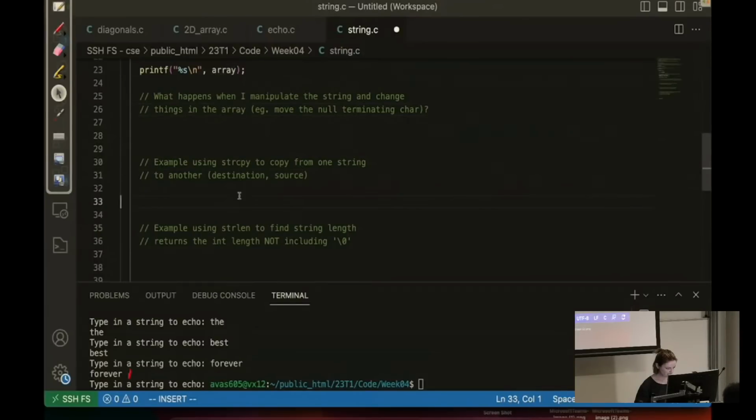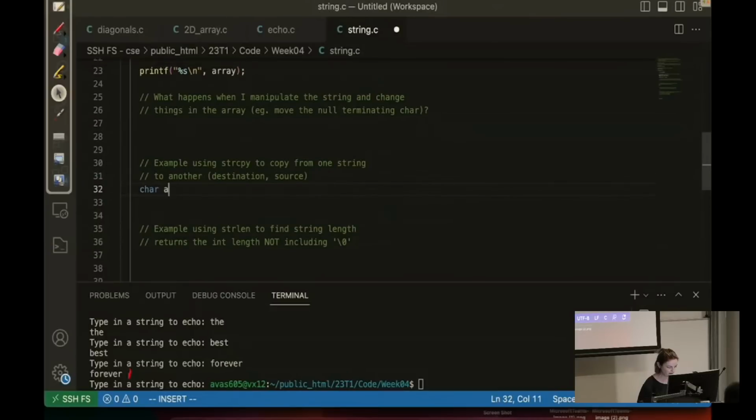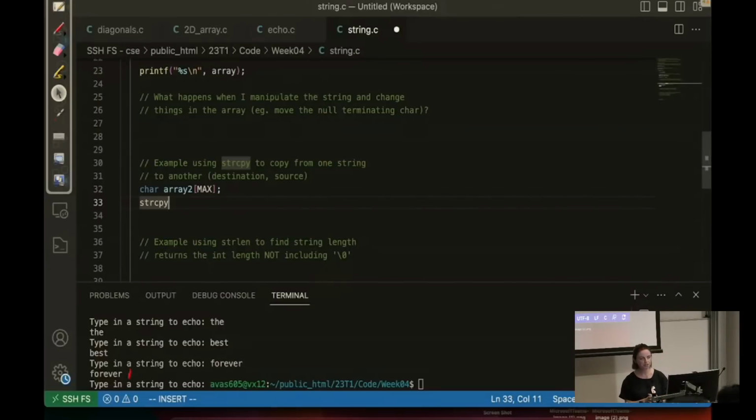Okay, we've done the movement inside the other file. Let's use string copy now, just to see what it does. If I want to copy a string from one array to another, I currently have char array, so I'll need a second array to copy into. I'll call it char array 2, and it's going to be size max. I'm not going to initialize it because I'm about to copy into it. Then to copy an array, you use strcpy, which is the function that copies. All of these functions inside the string library you can look up online. You don't have to remember them.